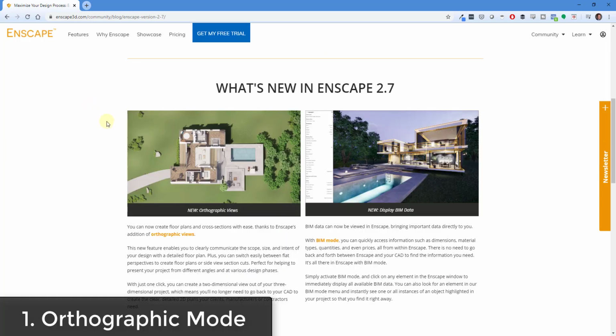One of the cool things about this new release is they've added the ability to create orthographic views inside of Enscape. And what that allows us to do is create floor plans and different cross sections of images inside of your renderings.